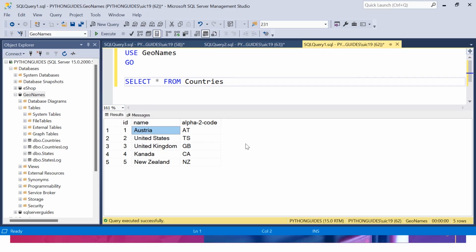But there is one mistake in the table: the alpha2 code for United States is set to TS, and we all know the alpha2 code for United States is US. In the same manner, the spelling for Canada is wrong. Here it should be CANADA. So this is the table that we are going to use for creating the trigger.